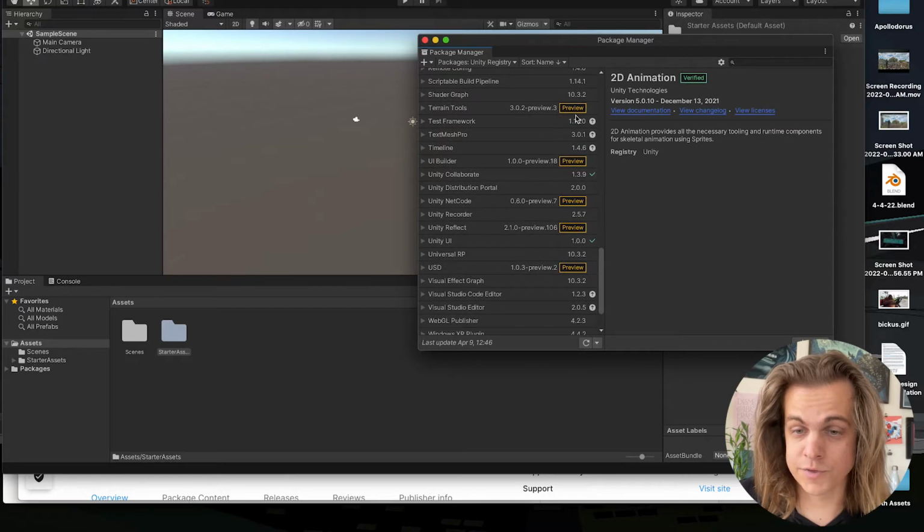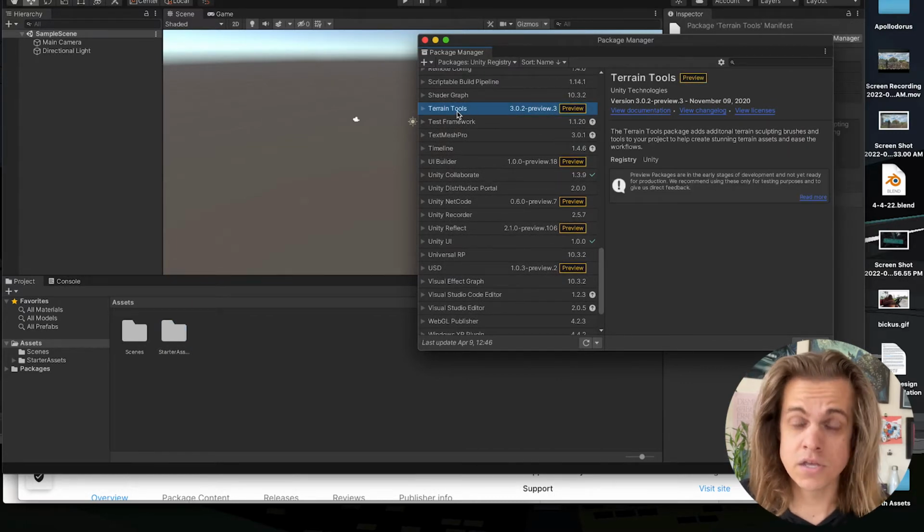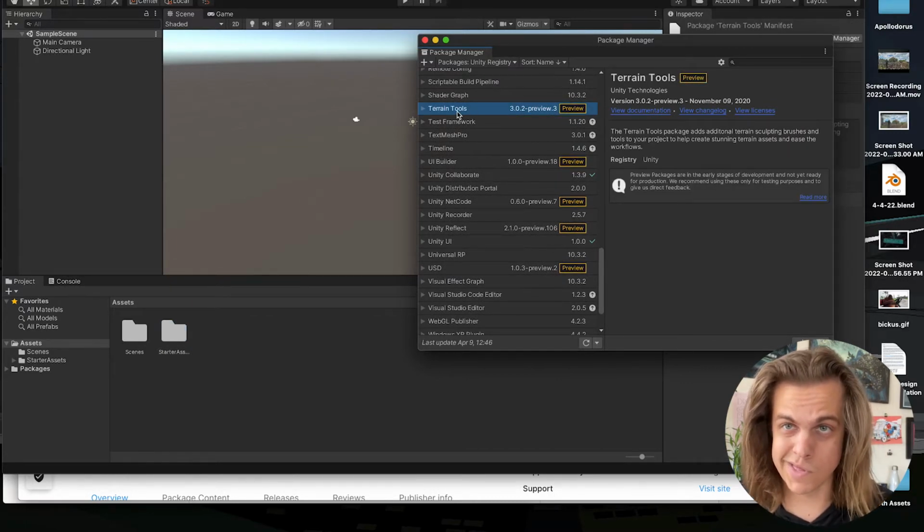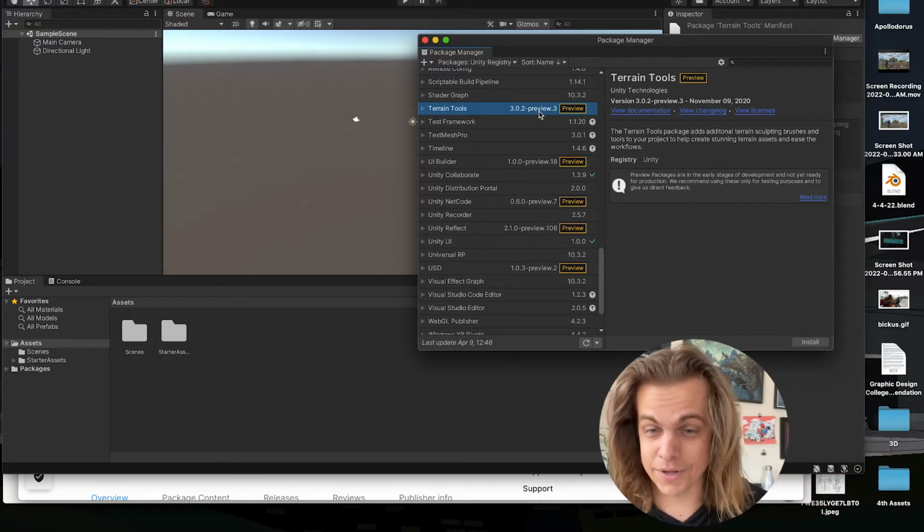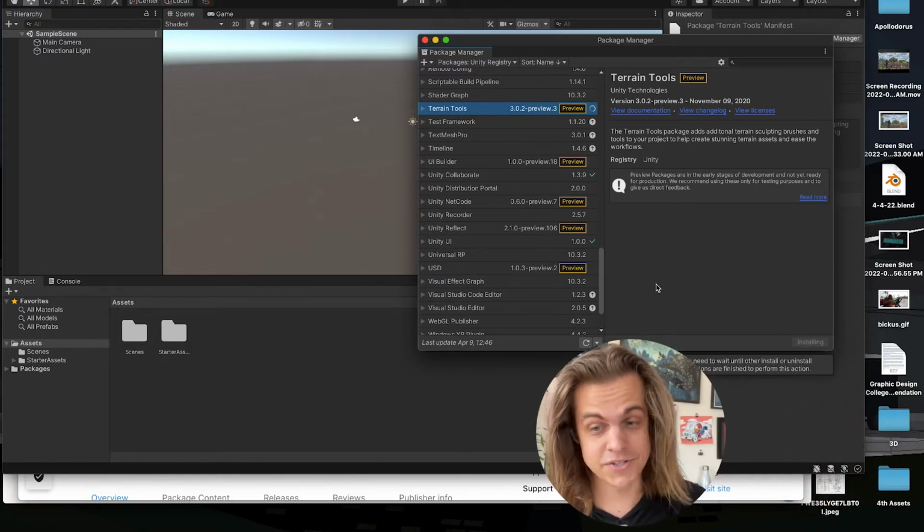Terrain Tools. Again, it's a preview package. If you do not currently see it, you need to do that step that I just went over. So I'm going to go ahead and install this. It's going to take another minute or two.